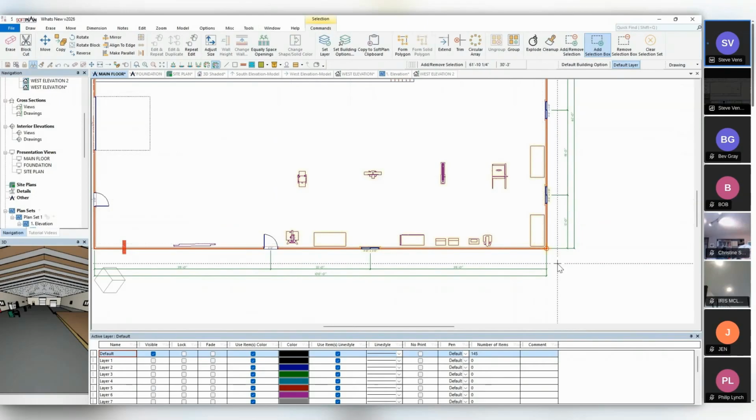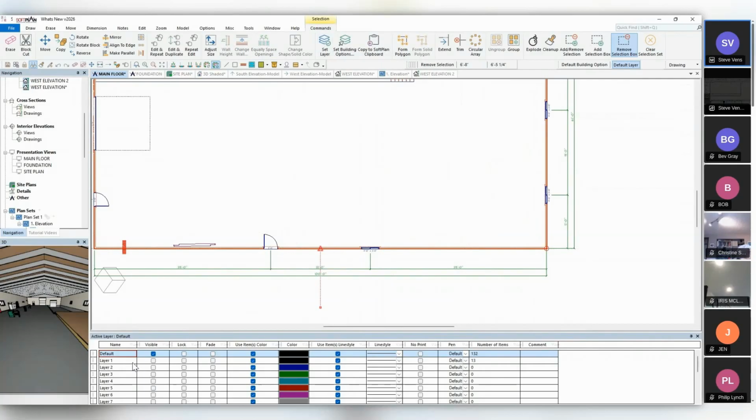Once you have a selection set, there's also a remove selection box. So if you've grabbed too many, in this case I did, I got the windows because they are in it, I just wanted the symbols within. Now that I have a selection set created, I can do whatever I needed to do. Let's say, for example, I'm going to put that on layer 1, make layer 1 visible and make it faded so it's less pronounced in my construction set.